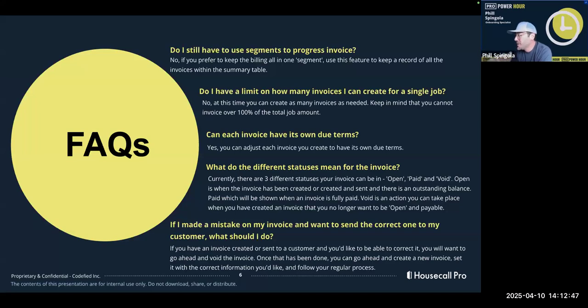Open is obviously when the invoice has been created and sent, and there is an outstanding balance. Paid will show when an invoice actually has a specific payment on it. And void is an action that you can take, which I mentioned with the more button, which we will see when we demo it, where you'll be able to void out an invoice.